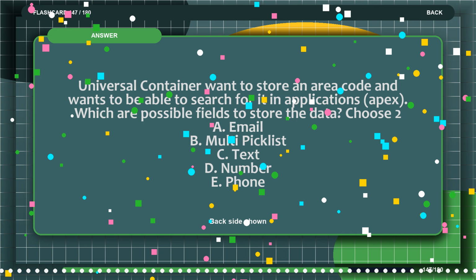The answer is: Universal Containers wants to store an area code and wants to be able to search for it in applications Apex. Which are possible fields to store the data? Choose 2. A. Email. B. Multi-pick list. C. Text. D. Number. E. Phone.